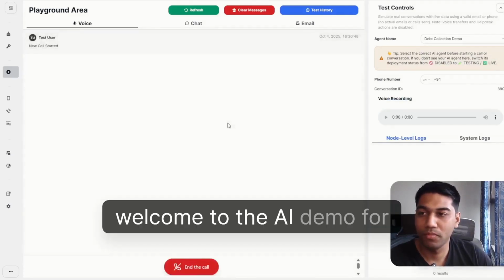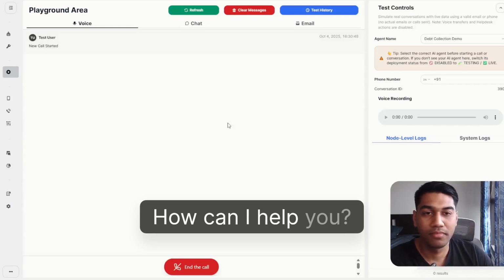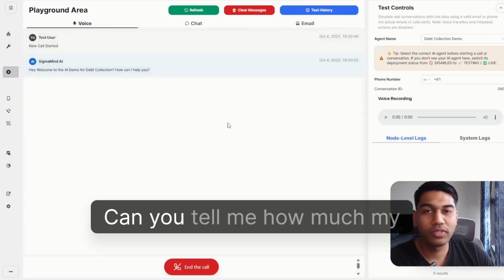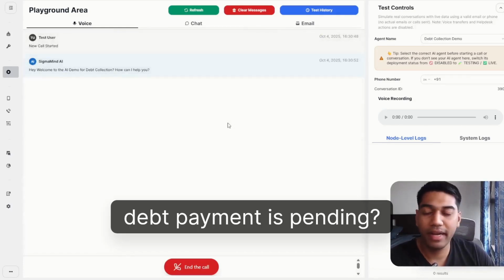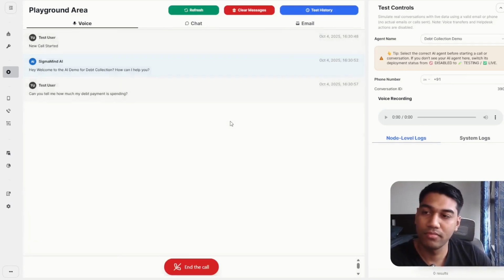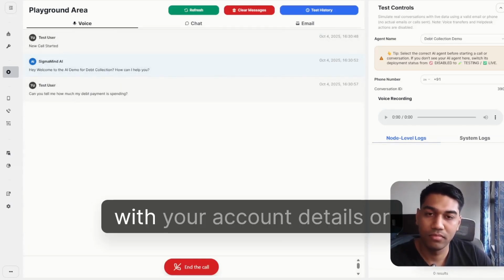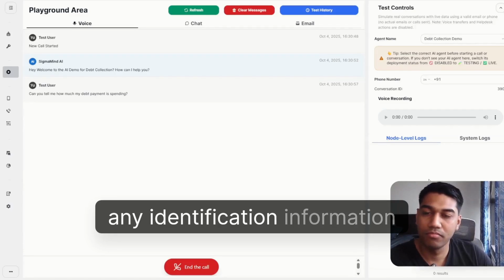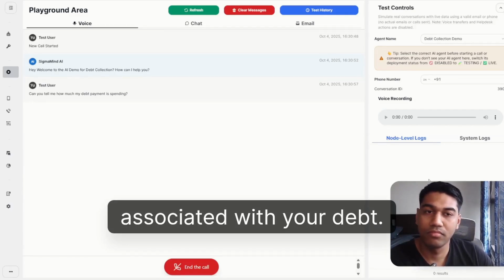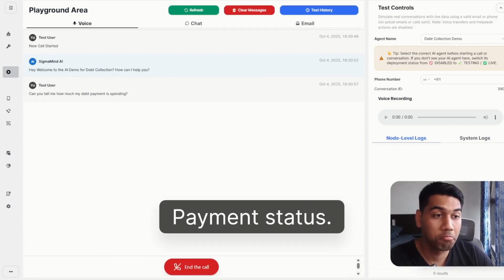Hey, welcome to the AI demo for debt collection. How can I help you? Can you tell me how much my debt payment is pending? I'd be happy to help you with that. Could you please provide me with your account details or any identification information associated with your debt? This will help me look up your payment status.